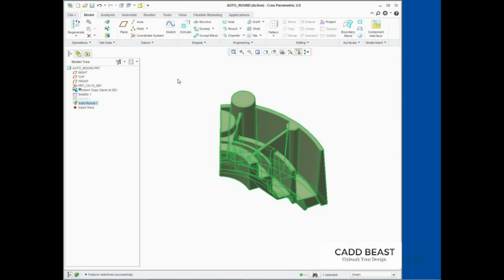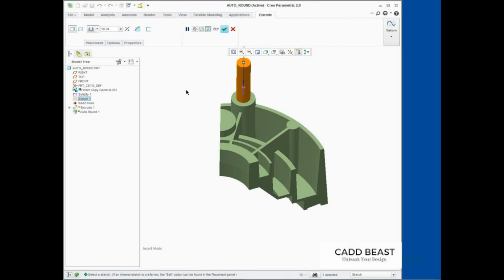Drag the Insert indicator directly before the auto round feature. Select Sketch 1 from the model tree, then click Extrude from the Shapes group. Edit the depth to 15. Click Complete Feature.